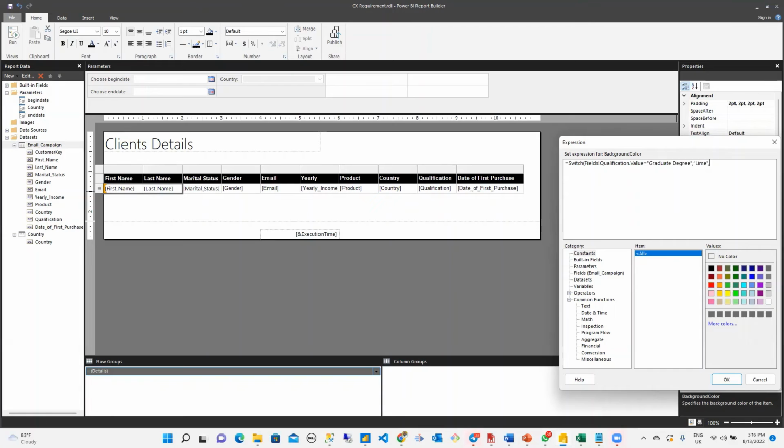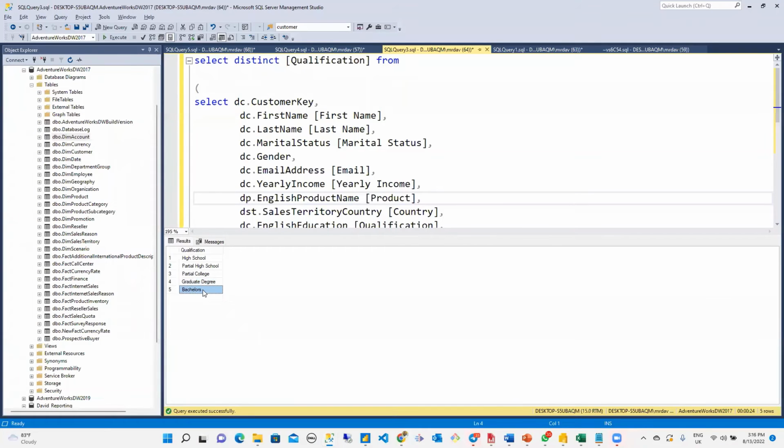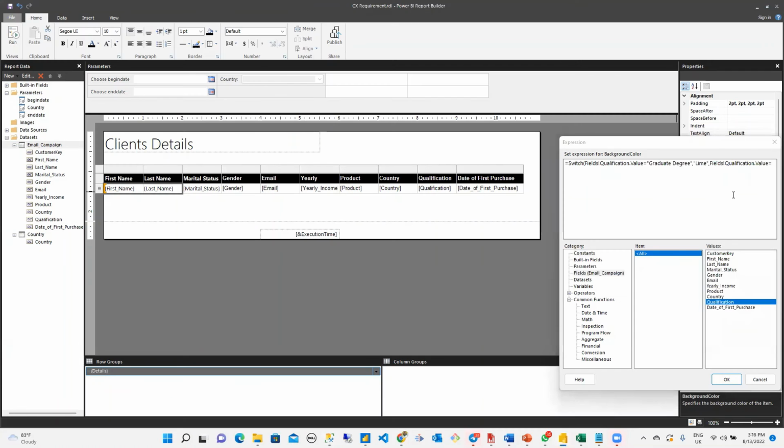With the switch function, you close the first argument and start the second argument. The second argument is saying when, let's go back to the field, qualification is equal to bachelor's. I go back to my query, I pick my bachelor's so as to get the right spelling. Double quotation, bachelor's, then she wants it to be yellow. I pick this. All right, so I close this argument.